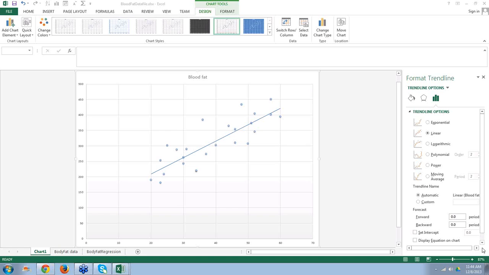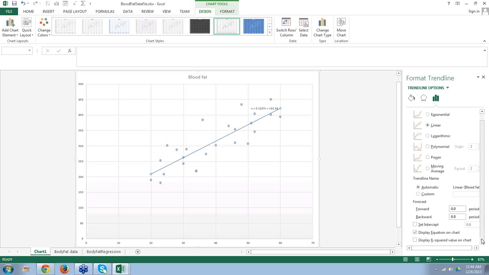We added the linear trend line, but we want to add also the equation. So I would select display equation. And I would say display R square. R square is a measure of fit. In other words, let's just add them first and then explain. So here we selected linear because we have a linear relationship. Then we say display equation on the chart because we want to see the regression equation. Then we say display R square.